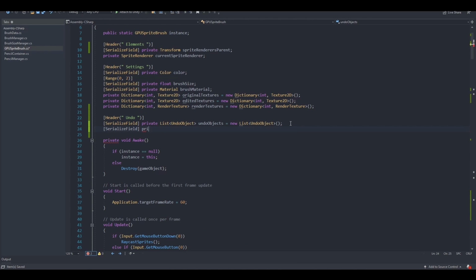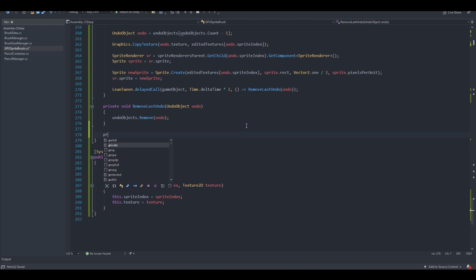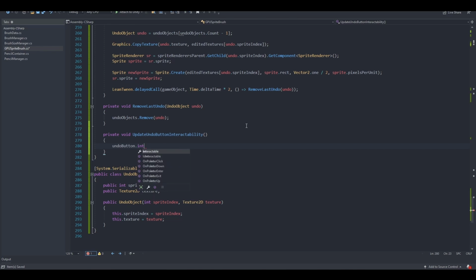SerializeField, private Button undoButton. Okay, Alt+Enter. Of course, using UnityEngine.UI. And I'm just going to add a new method to update the interactability of the button. So private void UpdateUndoButtonInteractability, like so. So undoButton.interactable equals undoObjects.Count is greater than 0.